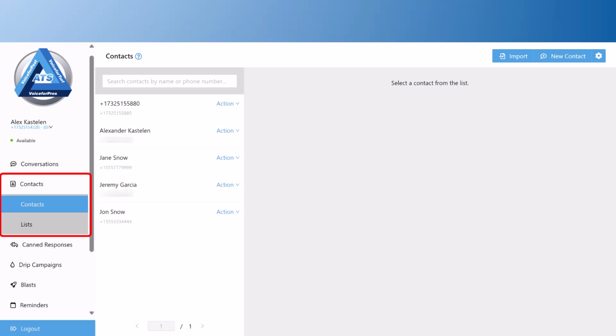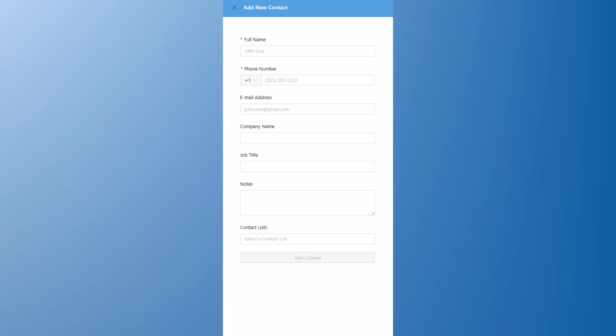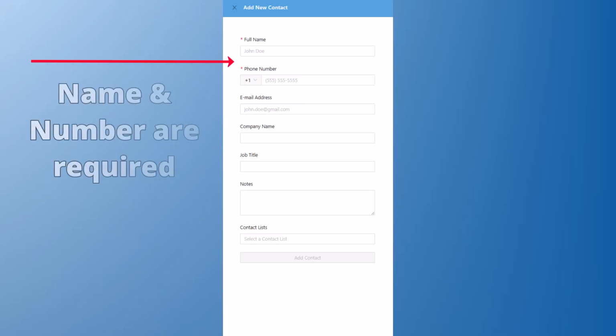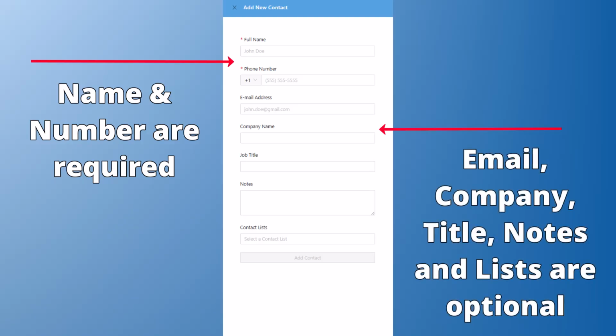First, let's start by creating a new contact by clicking on New Contact at the top right. As shown, there are a few fields you can enter information into for contacts. The first two mandatory fields are name and phone number, indicated by the red asterisks. Email address, company name, job title, notes, and lists are all optional.